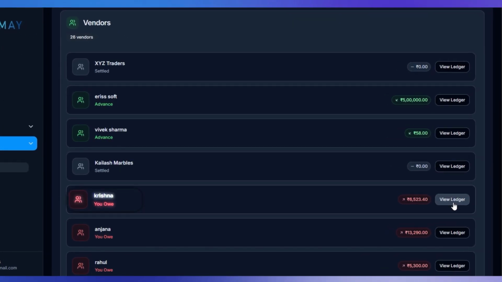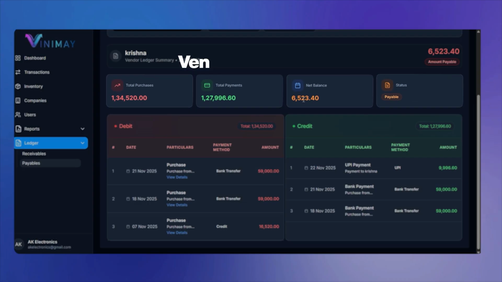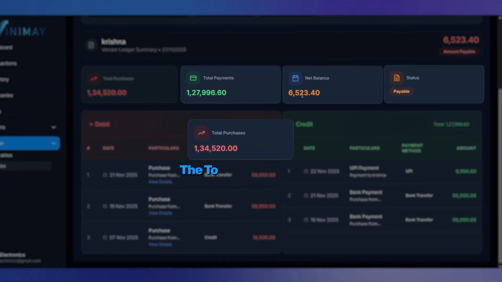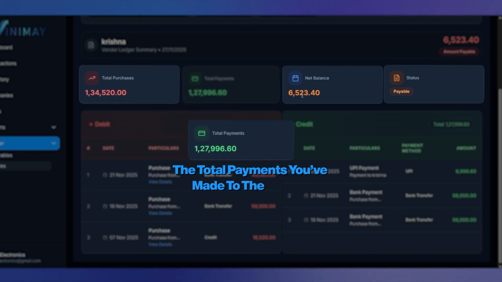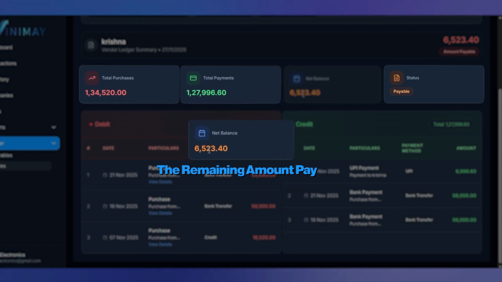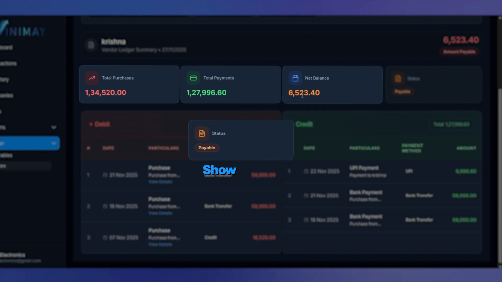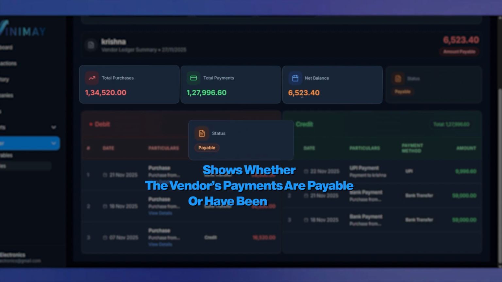Click View Ledger next to a vendor to see their detailed payment history. Vendor Overview: Total Purchases, the total amount you've purchased from the vendor, Total Payments, the total payments you've made to the vendor, Net Balance, the remaining amount payable to the vendor, and the status section shows whether the vendor's payments are payable or have been settled.